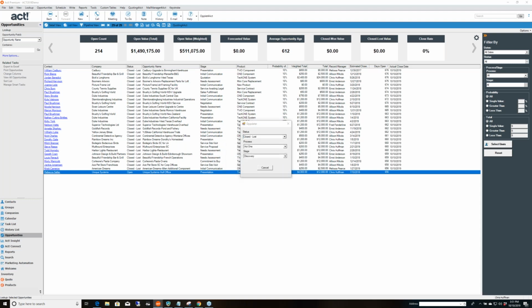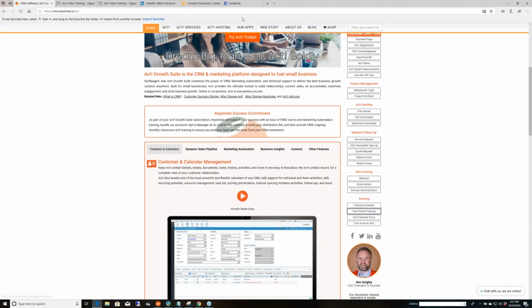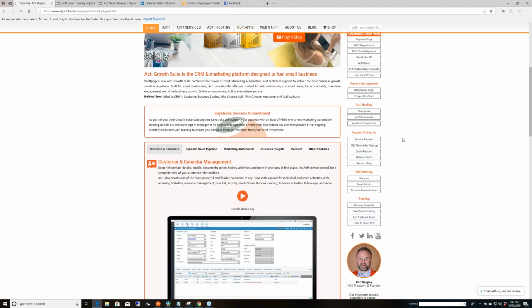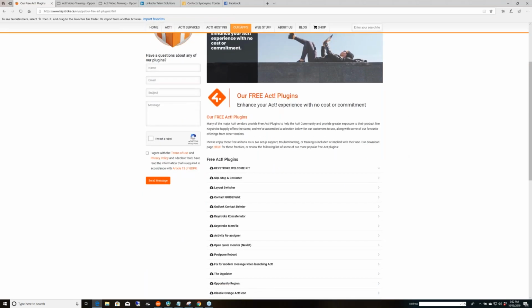Now, this is not only cool, it's also free. So you can see the updating of the status, you can see the updating of the stage, and you can see everything else updating at once. But this product is part of our, I'm just going to pull this up here. If you go to our apps, go to our free plugins, and you open up the welcome kit.